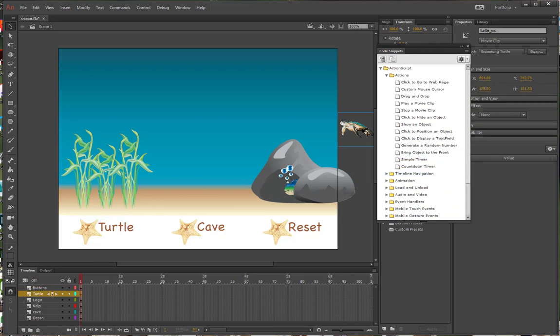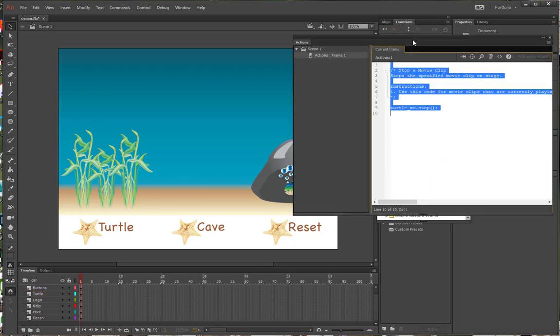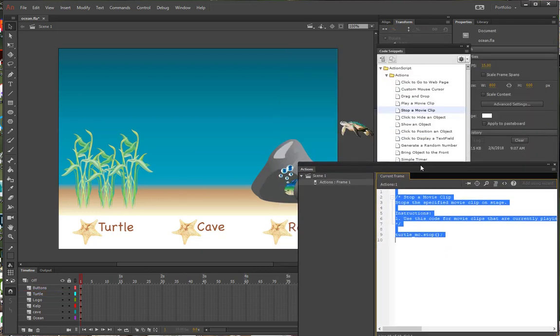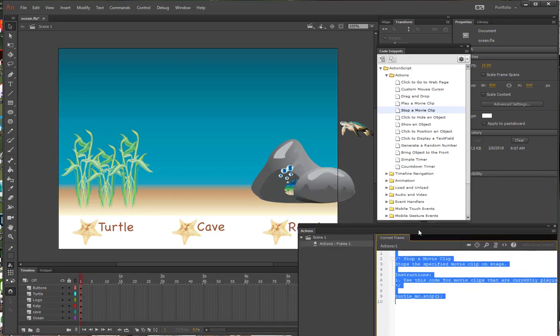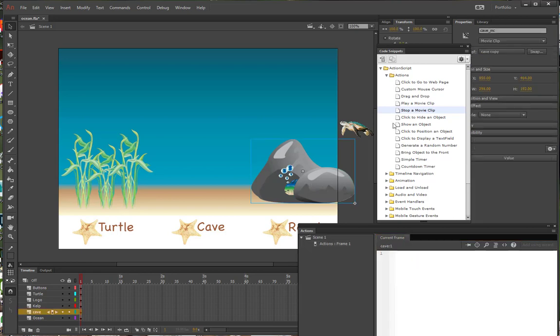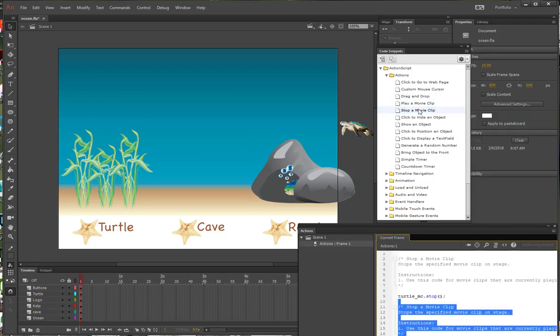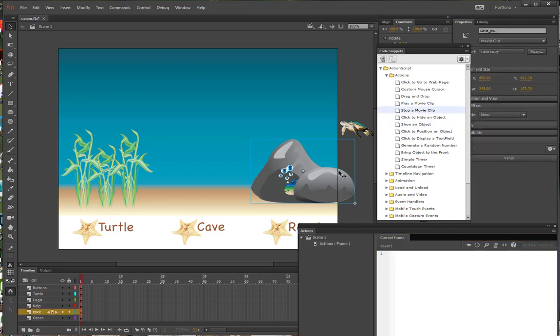Select the swimming turtle instance on the stage and double-click Stop a Movie Clip. That's going to add that action. I'm going to drag that down to the bottom section of my screen. So we've now added that snippet. Next, we want to select the cave instance and double-click Stop a Movie Clip to stop it from playing. Select the cave instance again and double-click Show an Object.